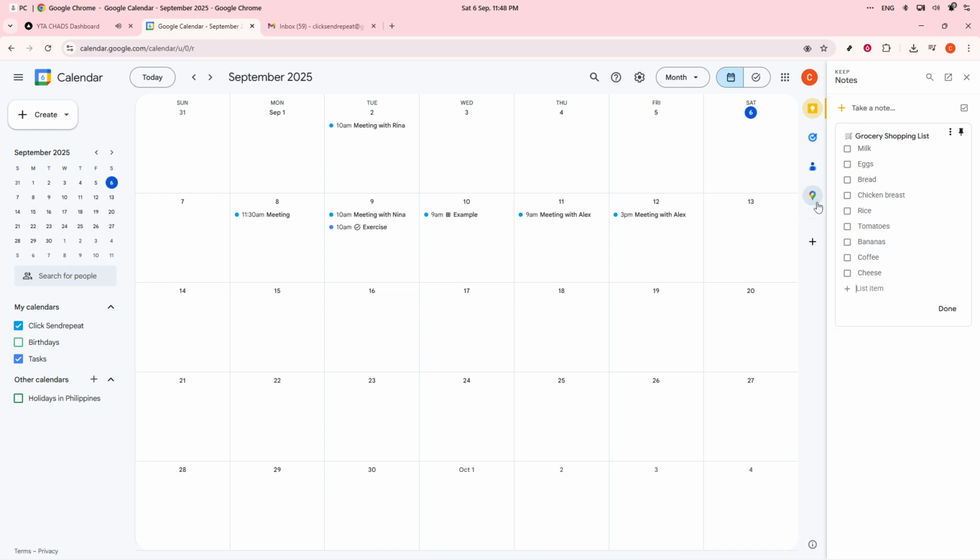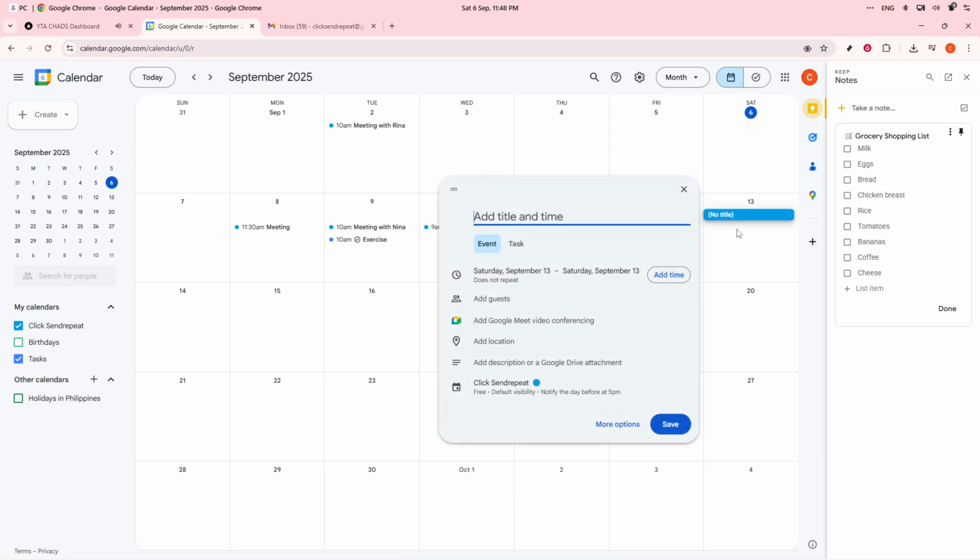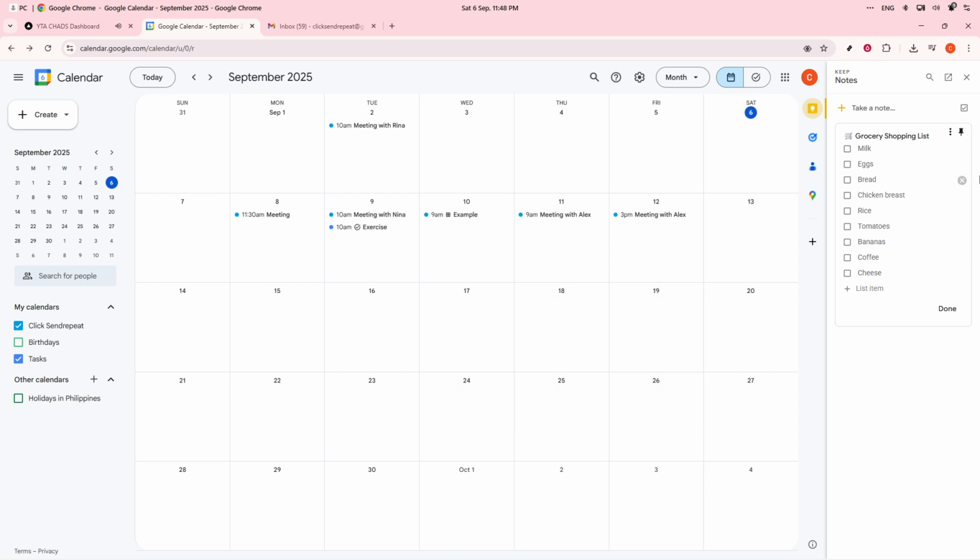Finally, let's talk about using Calendar and Keep to plan your day effectively. Every morning, take a moment to open Google Calendar and review your upcoming schedule. Next, over in Keep, list your top 3 priorities for the day. If it helps, create and pin a checklist in Keep to keep your focus aligned with your scheduled events.